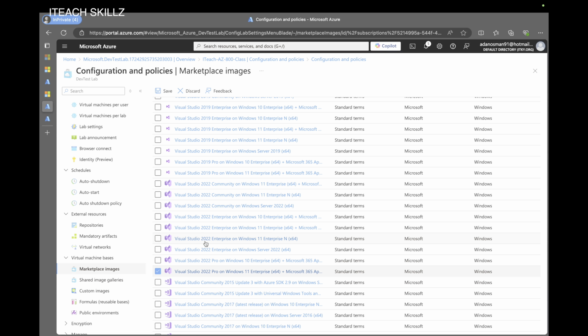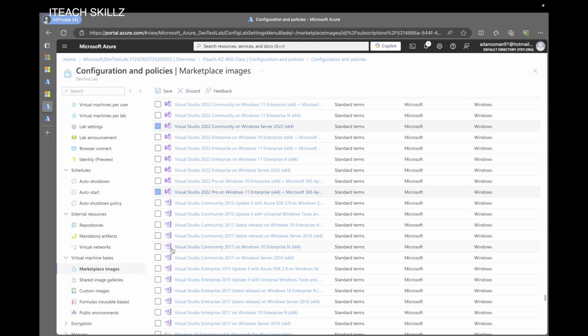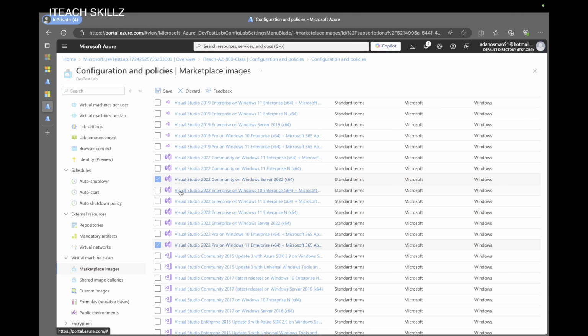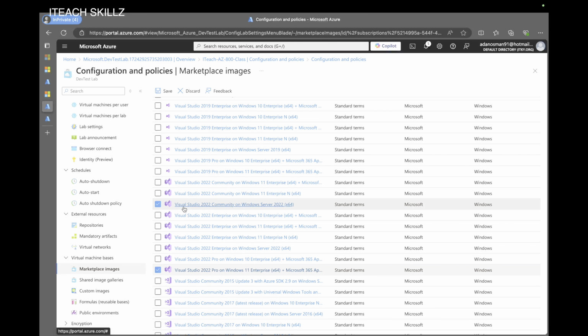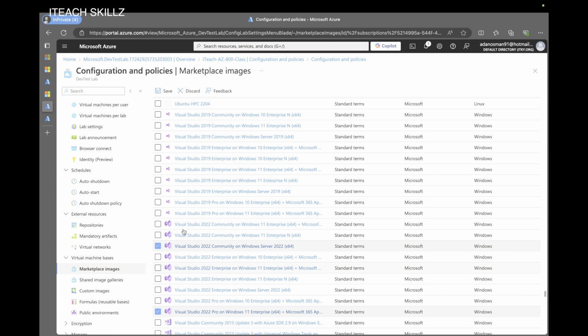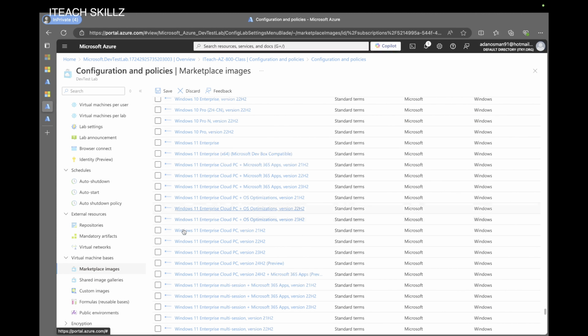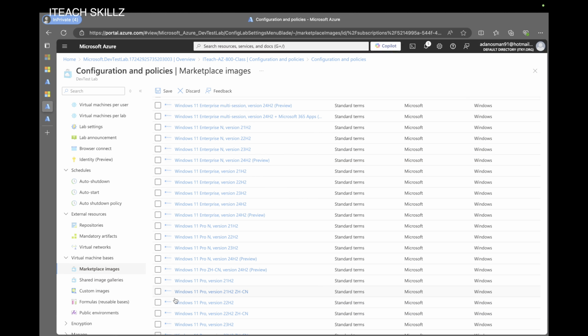So let's see here. We got a standard terms. Trying to see the difference here with Visual Studio Pro, Enterprise, Community Edition. So this one we can do this also. And then we can also do Windows 11 Pro. Do we have a Pro Windows 11? We don't have Windows 11 Pro, and if we did, I don't see it. Windows 11 Enterprise is the Pro. So we're going to say Pro.